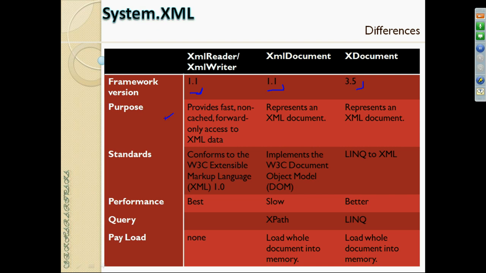And the purpose of the XML reader and writer is to provide fast, non-cached, forward-only access to XML data. You can rationalize that it's non-cached, so the data retrieved by XML reader will not be cached, in other words. So this is an ideal fit for processing a large volume of data, especially in the first scenario I talked about. When you get a feed into your application, you want to read through that file and save it to a destination. In that case, you can make use of an XML reader, especially if your input file is very large, with millions of rows or hundreds of thousands of rows. In that case the XML reader is the best fit.